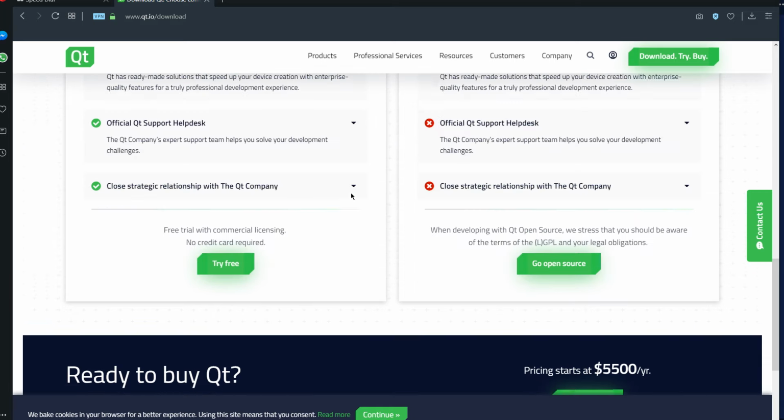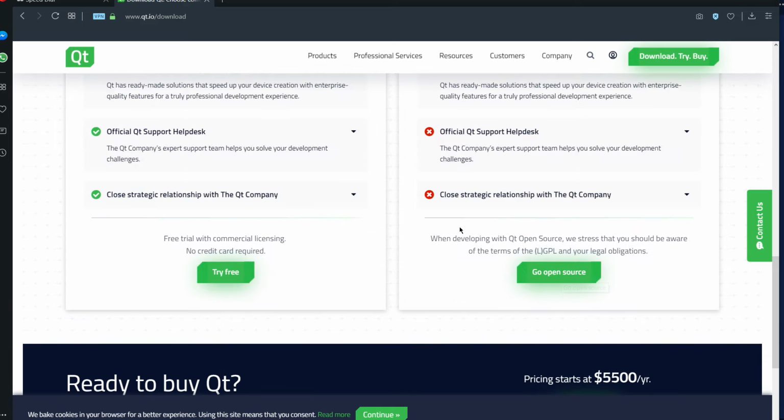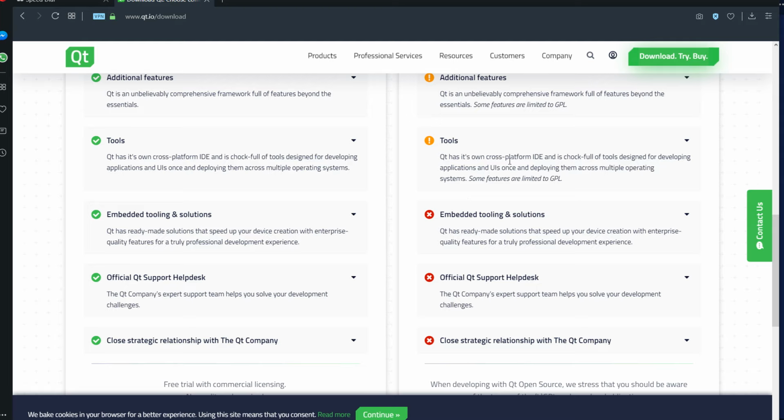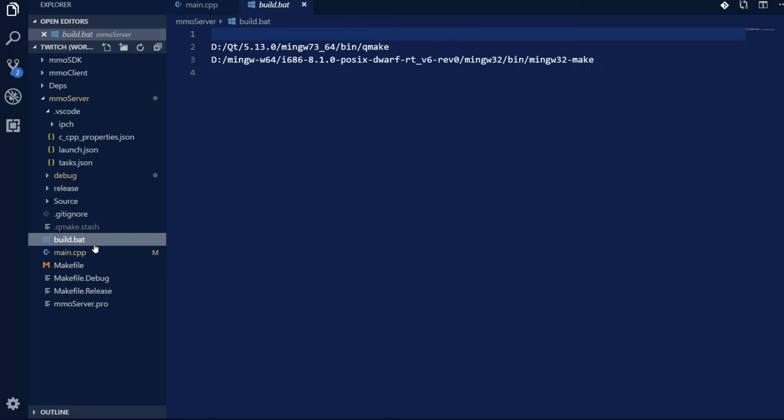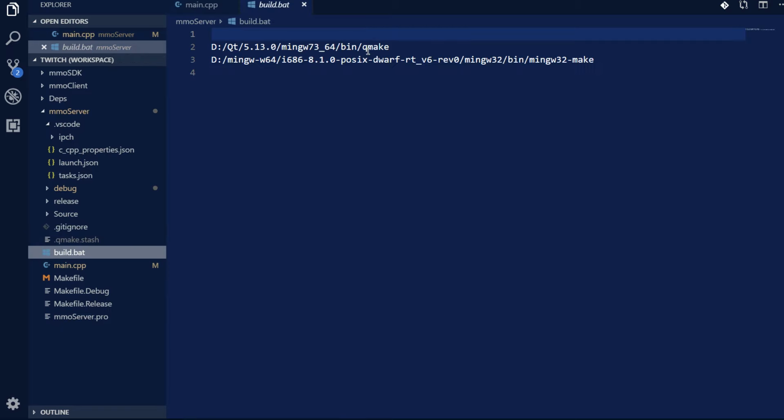Buy Qt now. No, don't. Just go get the open source and use qmake instead. That's not in breach of the EULA. So as you see, all I use from Qt is the qmake.